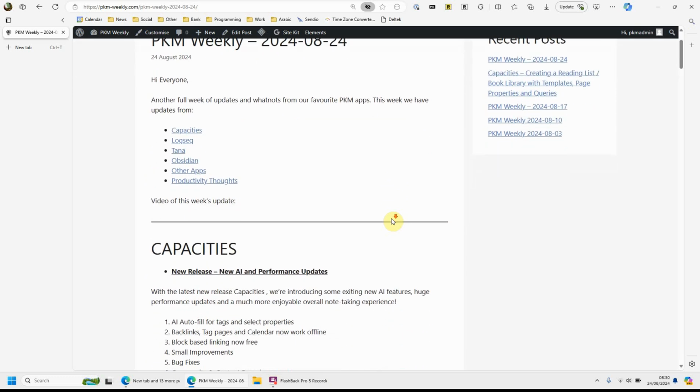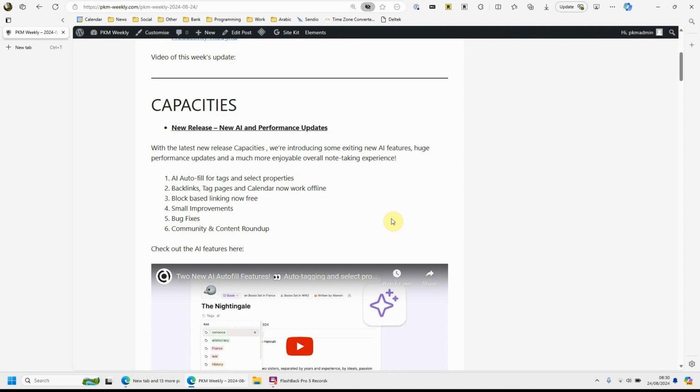So updates from our favourite apps. Capacities, they've got a new release, 1.41, if I remember right. Basically what this release brings is AI autofill for tags and properties. Very useful if you want to set auto tags from your selection of tags, so it doesn't go off and find some random tags. It basically uses tags that you've got within your Capacities space to set tags that it thinks are appropriate to whatever it is that you're setting a tag to. And the same goes for properties, which is very useful.